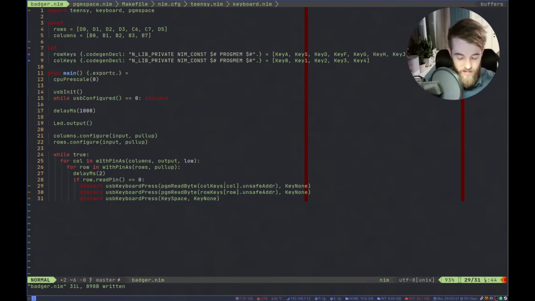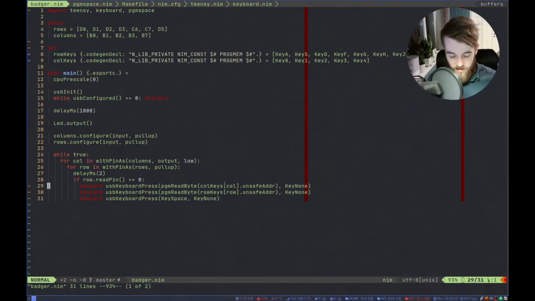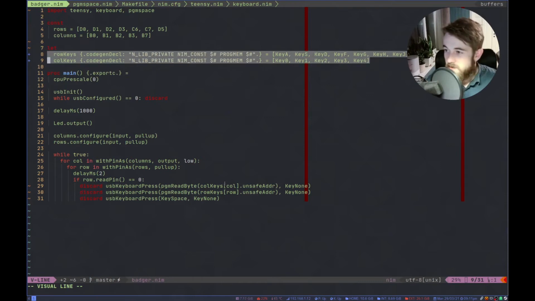Of course, this PGM read byte doesn't check that T is a size of byte. I'm not sure if we can do that anyway. We could put it in a template, but we're gonna hide this away soon anyways, so we're not gonna bother with that. So let's make this a bit nicer.